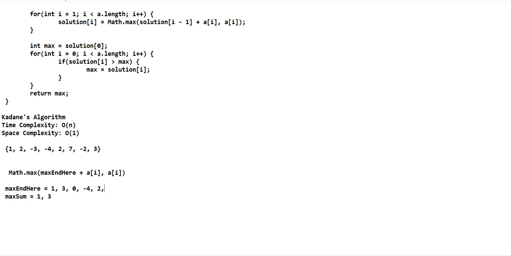So now comes 7. So 2 plus 7 is 9, and 7, what is greater? 9. So we'll update the max end here to 9. Now the max end here is greater than the maximum, so we'll update the maximum to 9. Now the next element is minus 2. So 9 minus 2 is 7, and minus 2, what is maximum? 7. So max end here is 7. We'll see, is it greater than the maximum? Nope, it's not greater, so we'll not update the maximum.